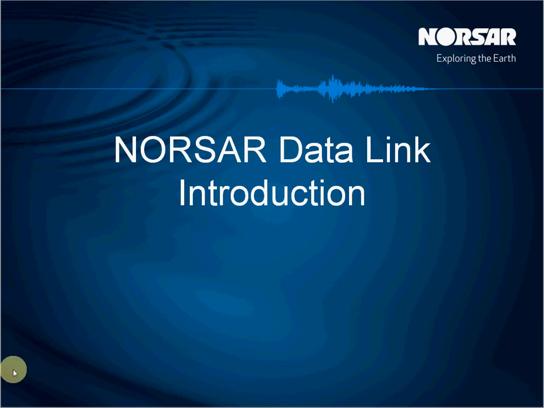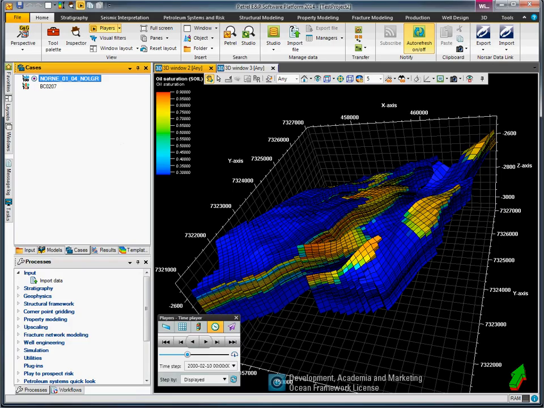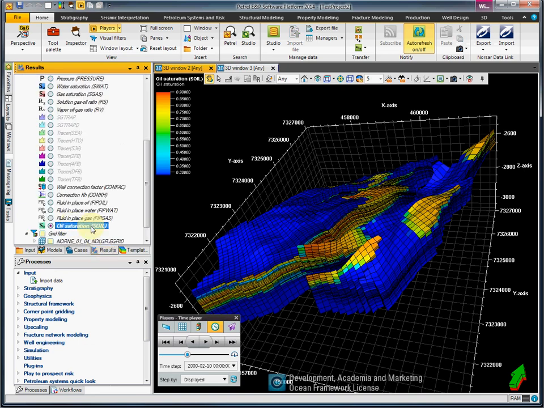So in this video we're going to see how to export data from Petrel into the NORSAR products. So here we have Petrel open, and what we are displaying is a case, the NORNA case, for the oil saturation content. We can play here on time and we see that since it's a case it varies over time.